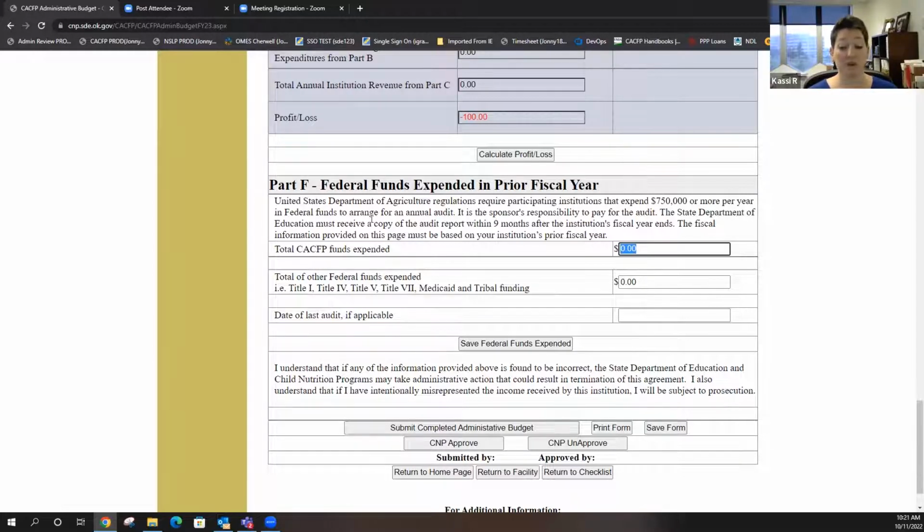And if you spent more than you received, you're just going to put what you received. A lot of you do spend more than you receive in CACFP. So expended and received is kind of the same thing depending on what you spent. Hopefully that made sense. So if these numbers add up to over $750,000, you have to have a date here.